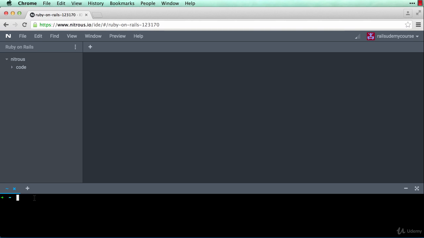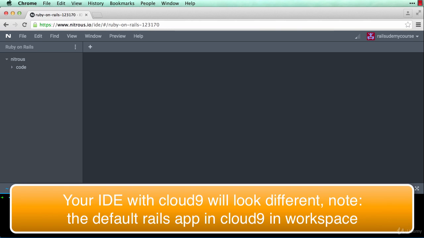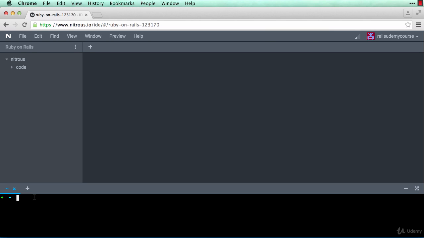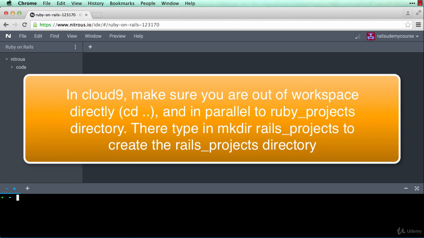Okay, so we're back to our IDE. Now, Rails is, as you know, a web application framework, and frameworks have several components. I'll briefly go through it, but before that, let me start a new Rails application. We're going to build our applications in a Rails project folder under code. So navigate to code first, so cd code, and now over here, we're going to create a directory. So mkdir rails_projects.